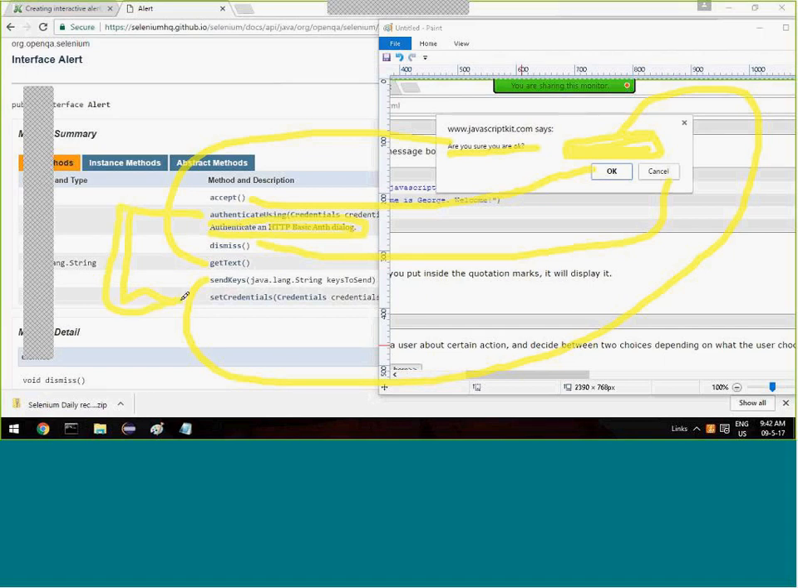It depends upon your application, but other than that, four methods: OK button for accept, dismiss for cancel, get text to get the text from the alert, and send keys to enter the data into the pop-up. Clear about here up to here? Shall we do the practical?